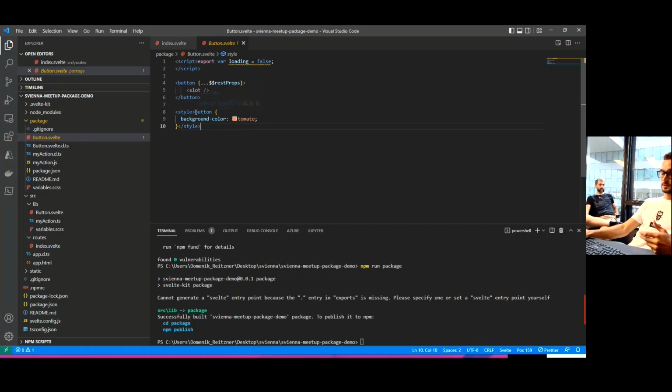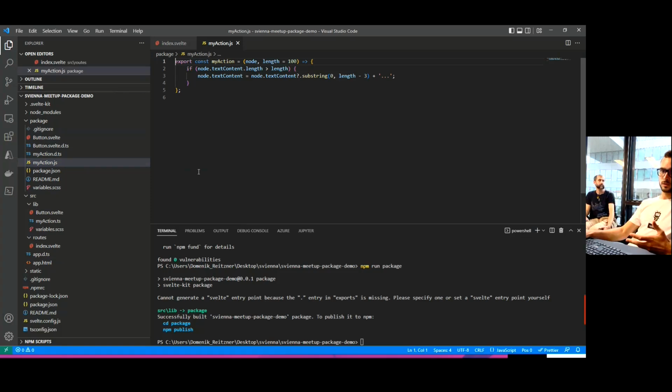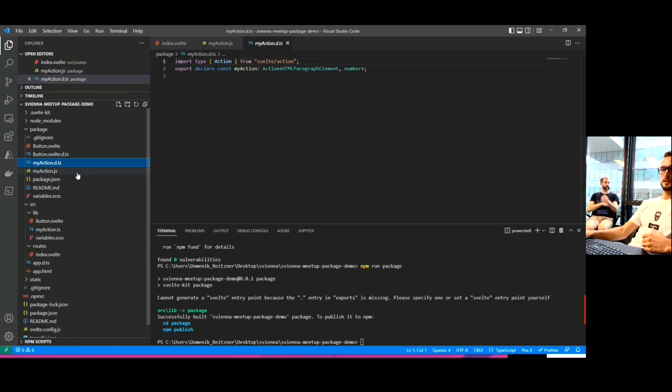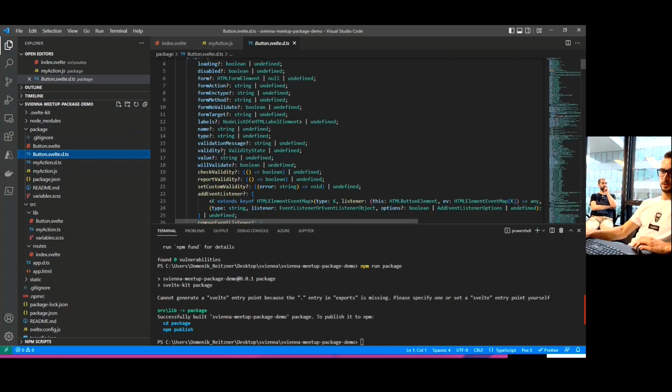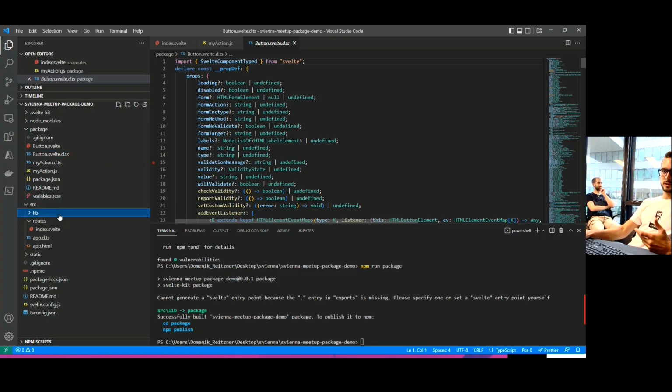It's not restricting the user to have a certain setup of the project. And also the TypeScript file we see is now a normal JavaScript file with the corresponding TypeScript declarations. And also we see it here for the button component. Everything else that's inside this lib folder just gets copied over.